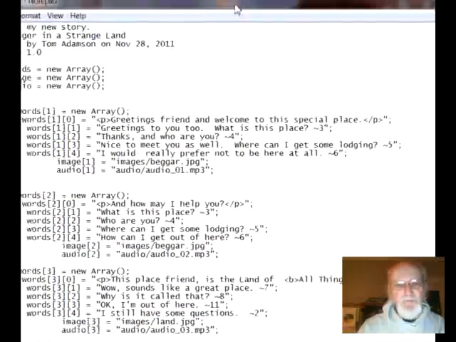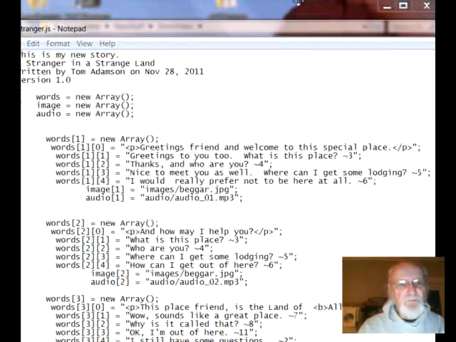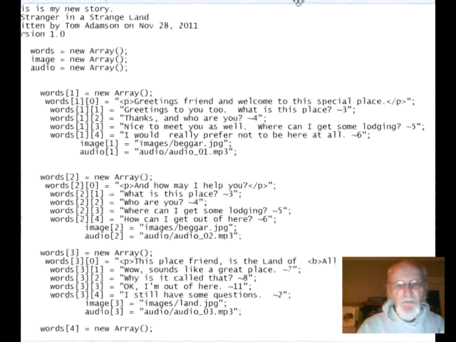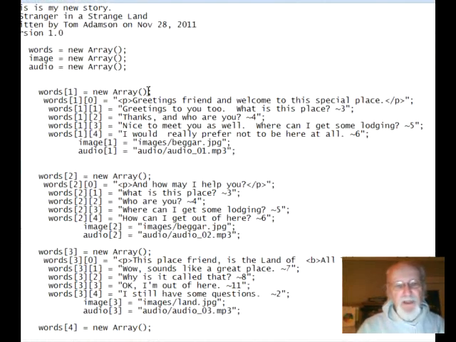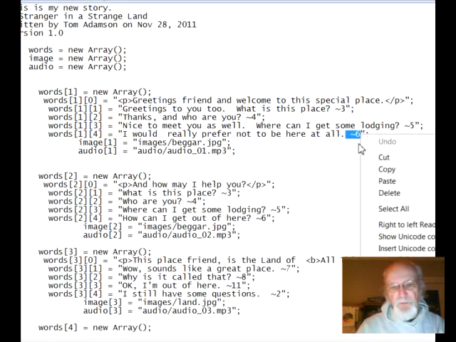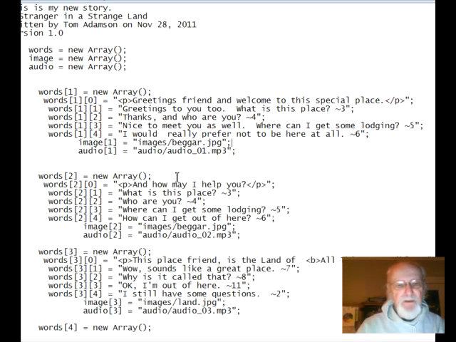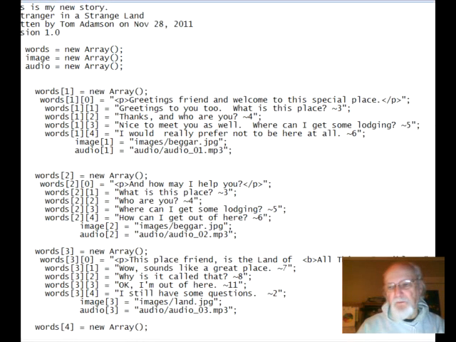The way we did this is that all of the pages in the story were created as an array, and we had four options. The options were always followed by a tilde with a number, and that number represented the page that the user would go to if they took that particular option. So we had a relatively straightforward way of creating what could be a rather lengthy and complex story.